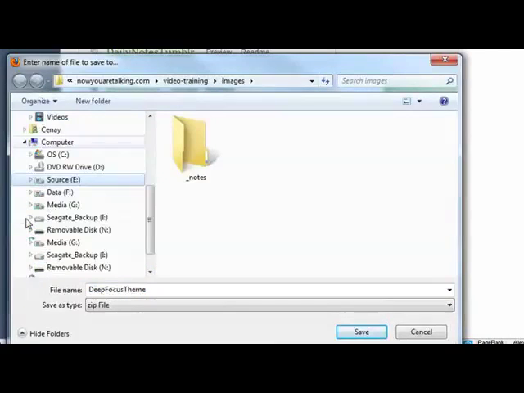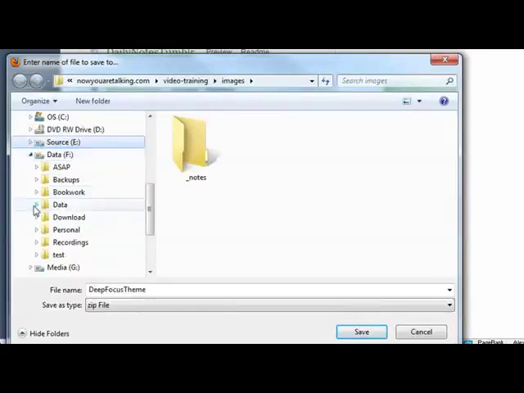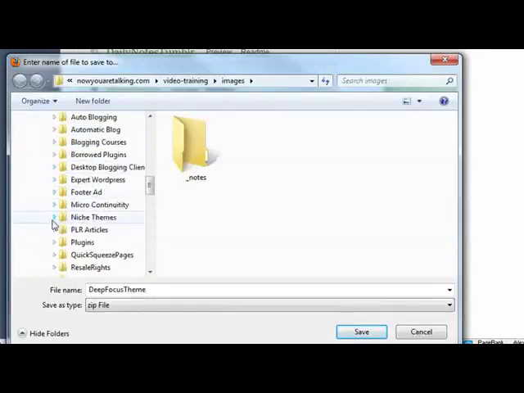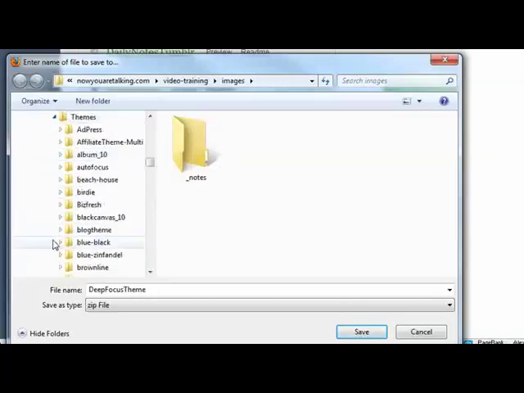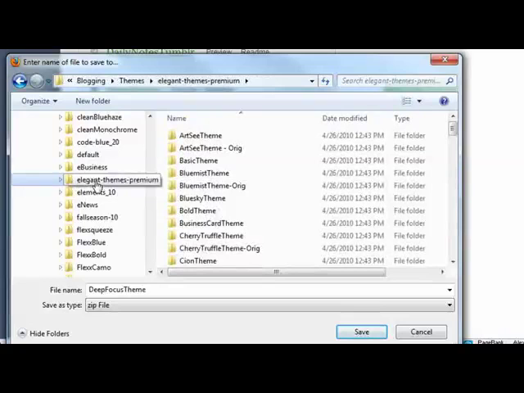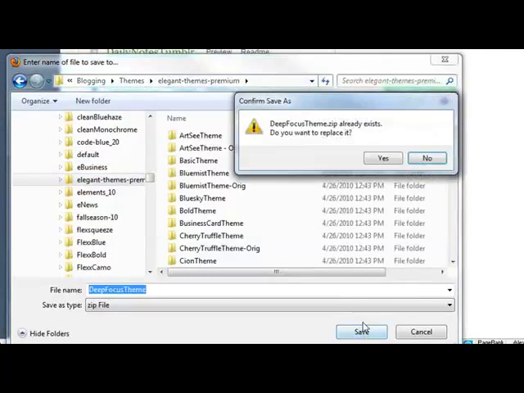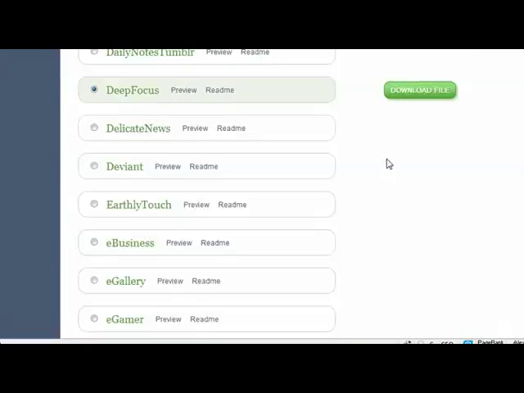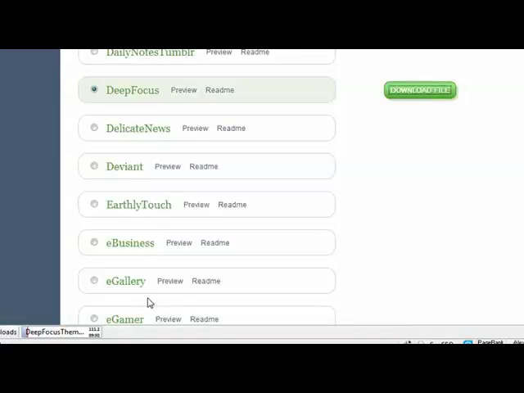So I'm going to choose a location on my computer to save this file. As it happens, I have a directory devoted to themes and I have a directory devoted just to Elegant Themes. I do a lot of blogs, so I have access to a lot of different themes. Elegant Themes is the one I use the most. So I'm going to save it to this location, and since I've already downloaded it, of course, I'm going to overwrite it, but I'm going to give it an opportunity to finish saving, and then I'll go extract it, and then upload it to my blog.